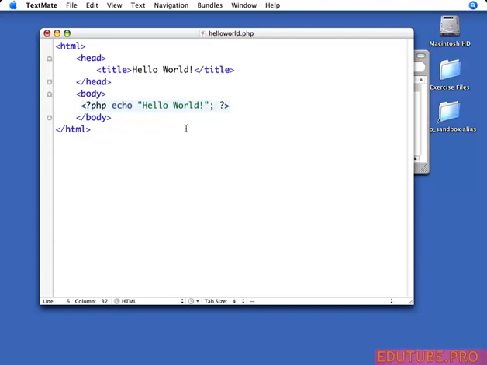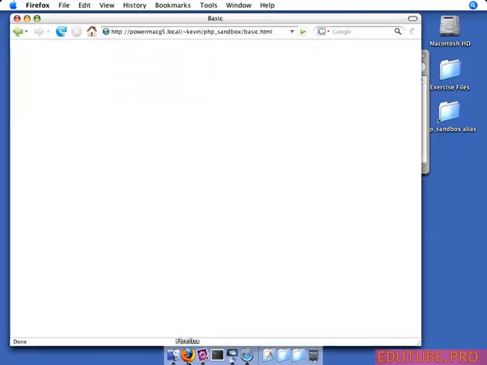So let's go ahead and save that file. I'm just going to use Apple S to save it quickly. And for Windows users, that's going to be Control S to quickly save it. And I can switch back to my browser. And instead of loading up basic.html, which I did before, I'm now going to load up hello world.php. And you'll see there we go. It gave hello world back to us.